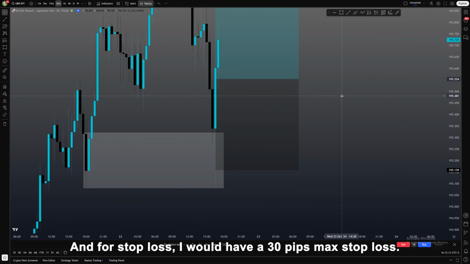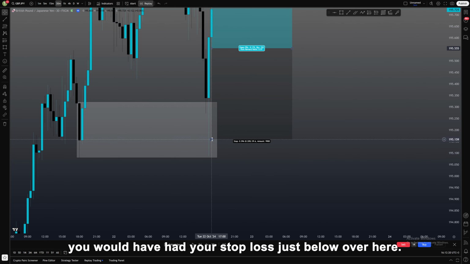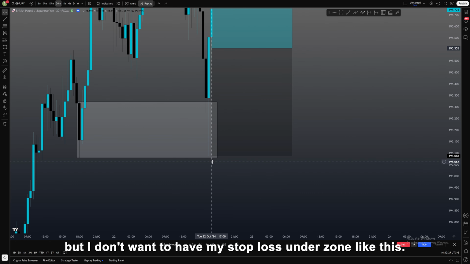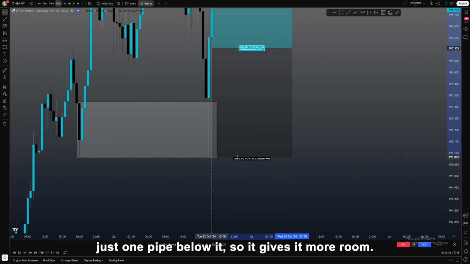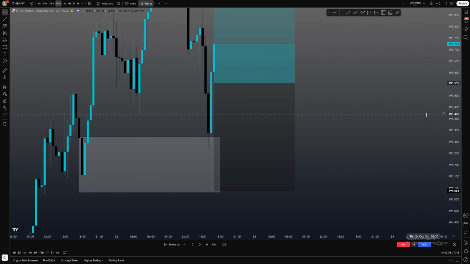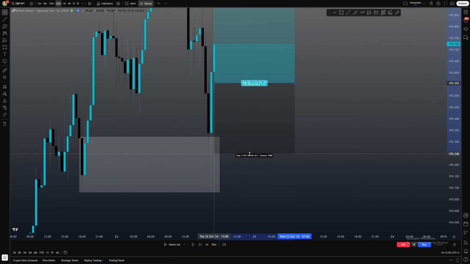And for stop loss, I would have a 30 pips max stop loss. When you took the flip entry, you would have had your stop loss just below over here. Normally I have it 1 pip below the zone, but I don't want to have my stop loss under the zone like this, so I just kept it under the candle. But usually I do have my stop loss just 1 pip below it, so it gives more room if price wants to come back down and react from the zone again. But as you can see over here, this was not needed. So for a break of candle, you would have entered just over here, and a max stop loss of 30 pips. So 30 pips just over here.